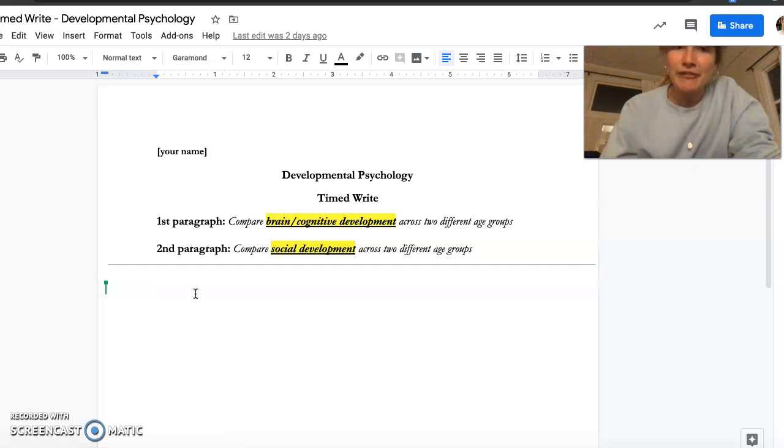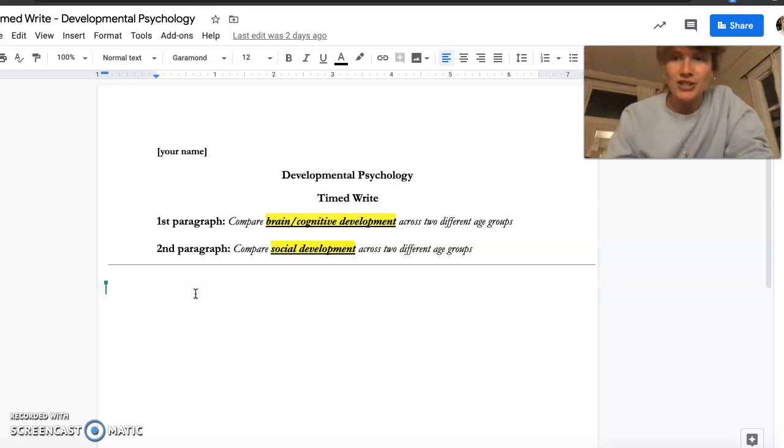In the first paragraph, you're going to be comparing brain or cognitive development across 2 different age groups. And then in the second paragraph, you're comparing social development across 2 different age groups. So let me just break down those directions a little bit more.